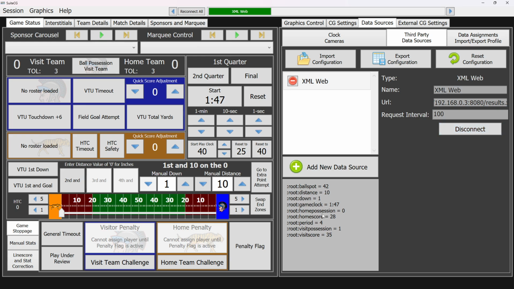And now you can see that data is appearing here. Nothing's changing at the moment because I think at this point in the game, they were in a timeout or something. So the clock isn't running at the moment, but OCR is doing its thing. So you'll notice as I added this source, the XML web source appeared up here. And now I can, if I disconnect, I could put scoreboard OCR there. And you can see up here that name then changes and I can connect, and that turns green. So we have an active connection.